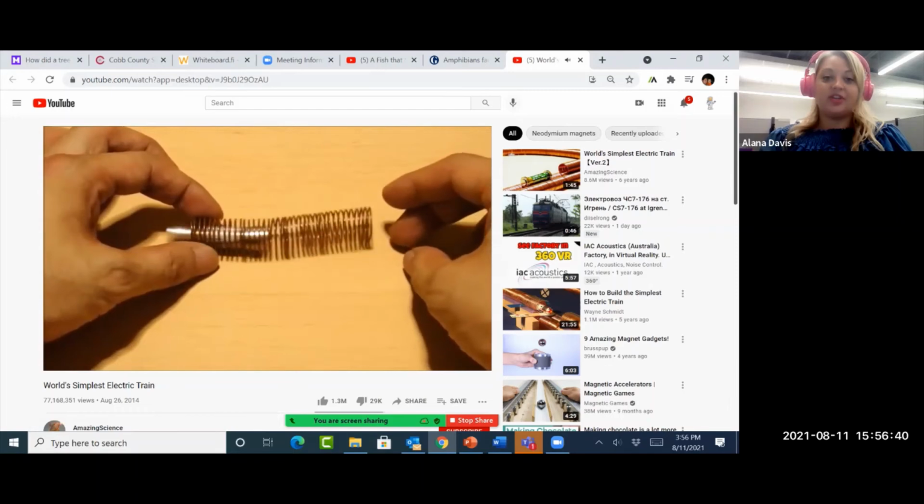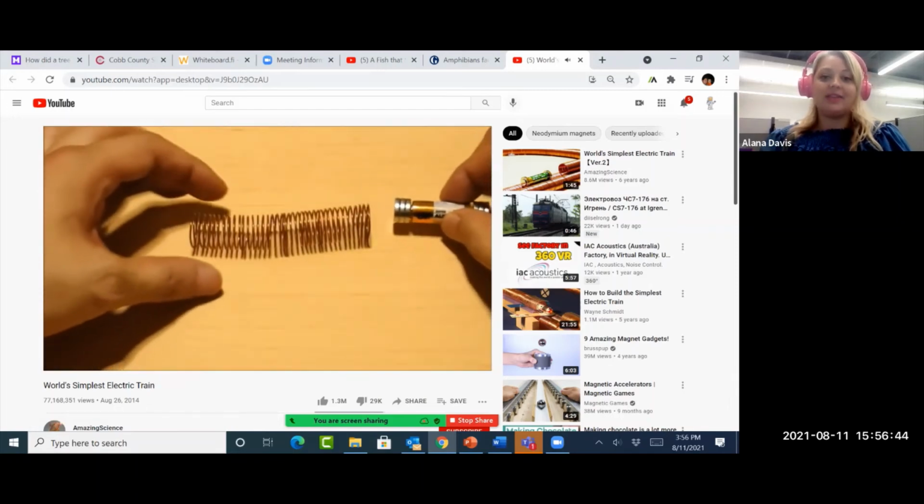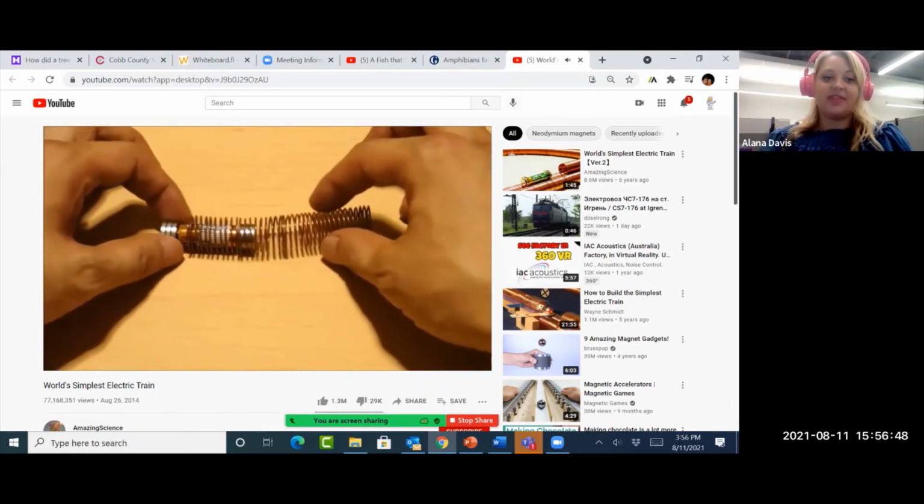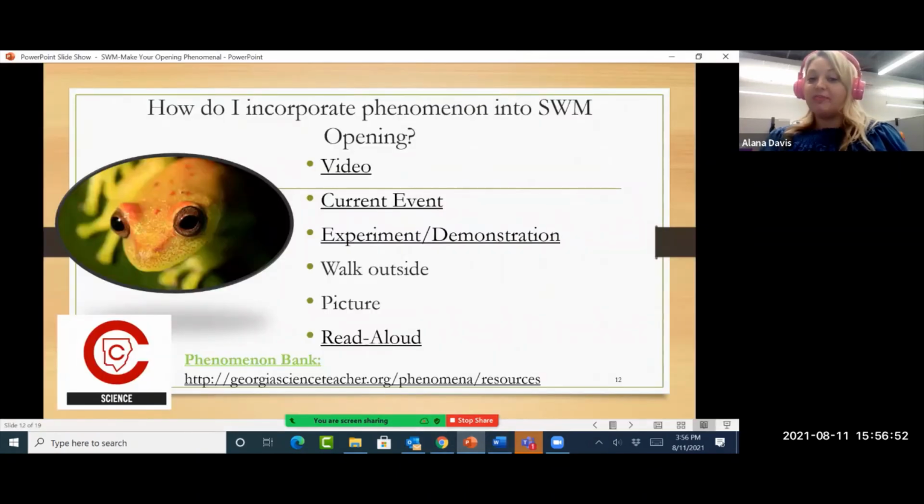The purpose of showing a demonstration is to get them thinking about how or why something happens. So all of their questions that they come up with will probably start with that. Then we also, like I showed you earlier, Miss Elkins took her students outside. You can use a photograph or a picture, even a read aloud. If you can find a book, a science trade book, to use as your phenomenon, that's perfectly fine as well.